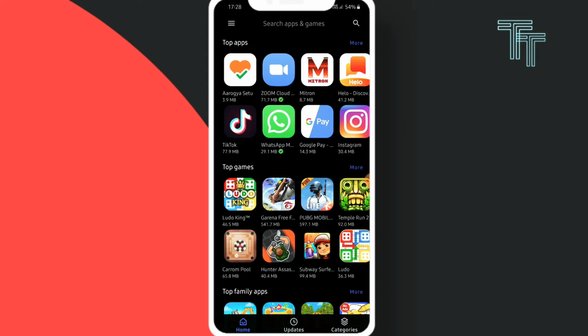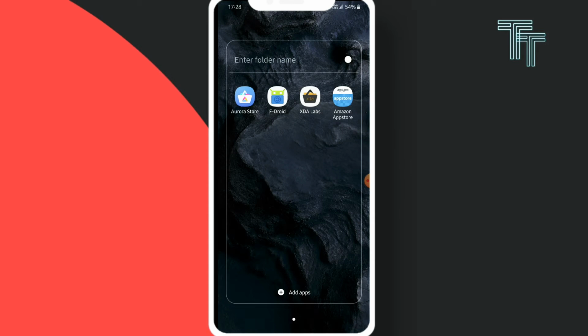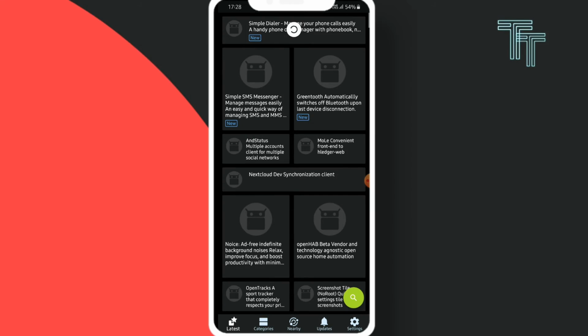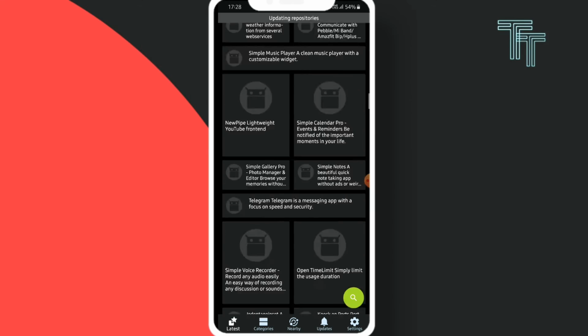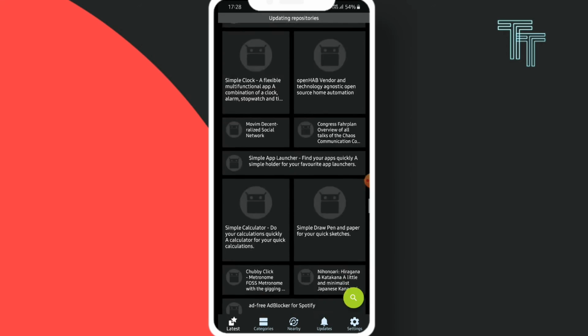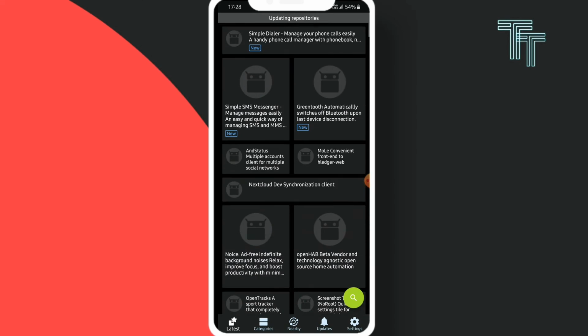So let's move on to the next alternative application, which is known as F-Droid. F-Droid is one of my favorite applications. This application gives you a bunch of new collections of applications and gets updated frequently. And you can find some of the applications which are not found on the Play Store. You can see the interface looks not similar to the Play Store, but it looks categorized.